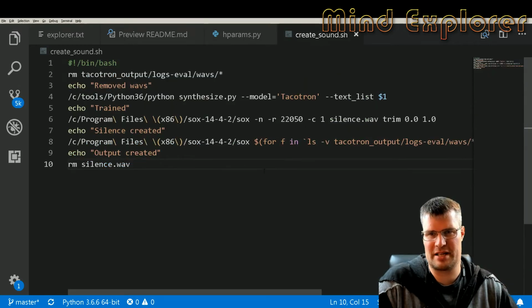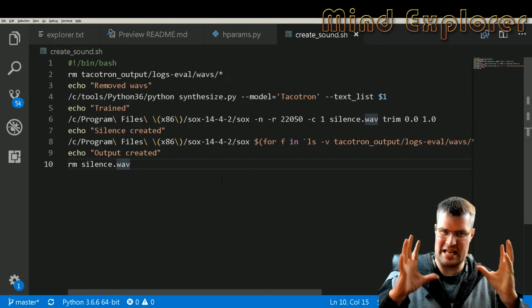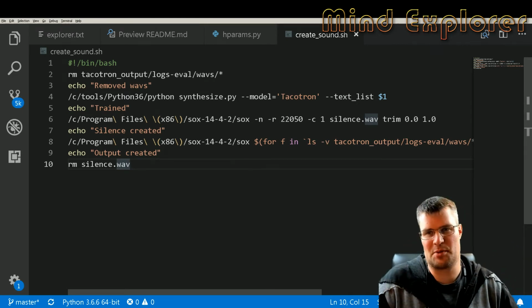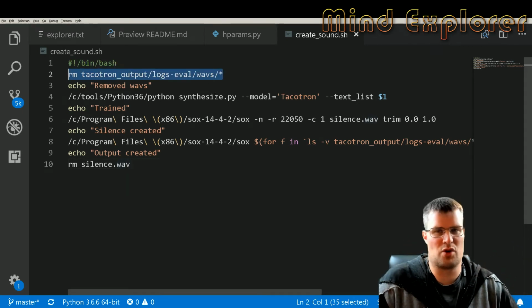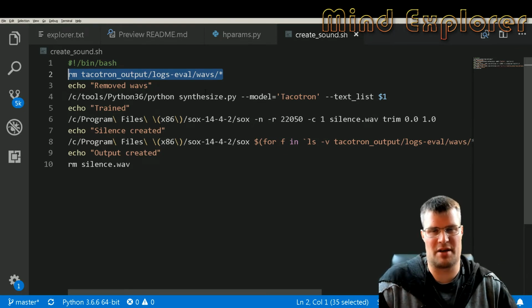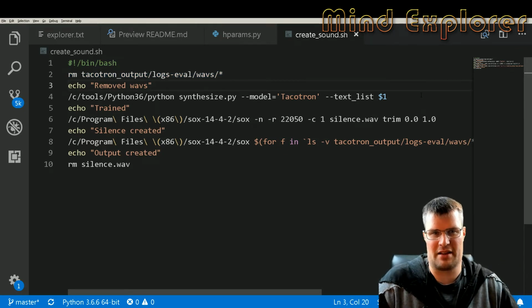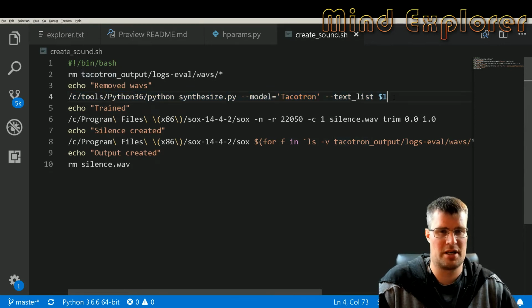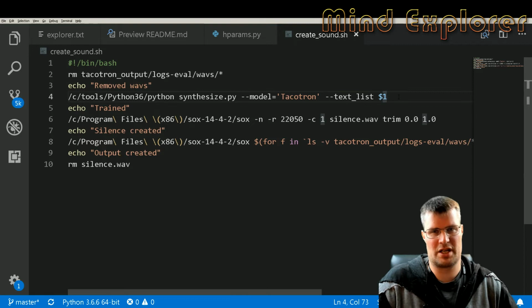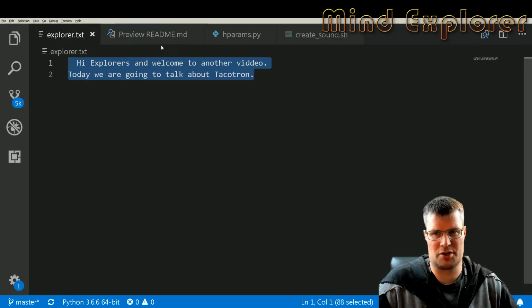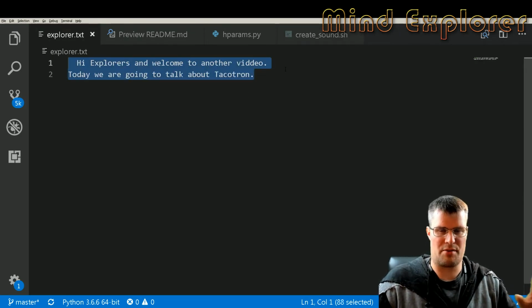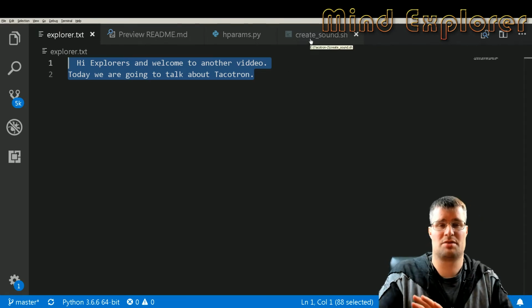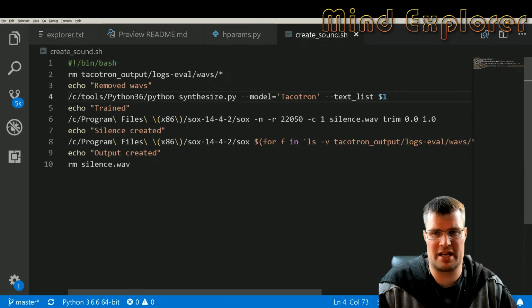And then I created this little fun script here just to take text and create an output. I first remove all the old evaluation waves, and then I run the synthesize with the model of Tacotron on a text file of choosing. And this text file looks like this. You have one row for each sentence, and you can have as many sentences as you like.